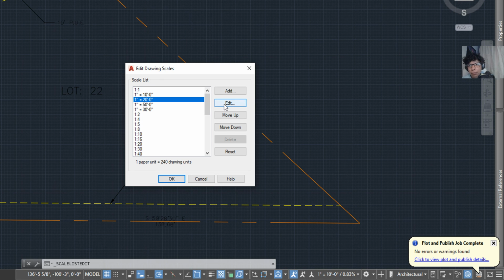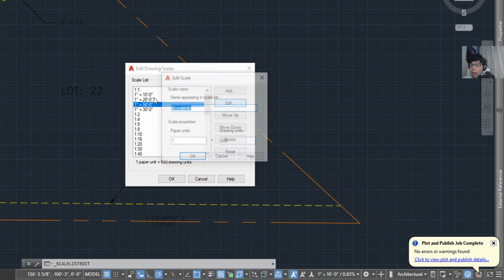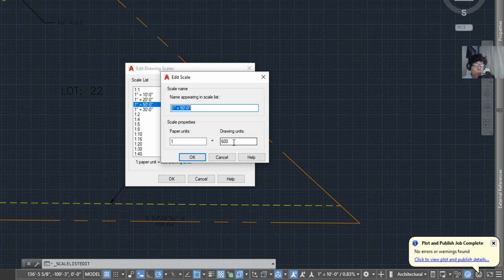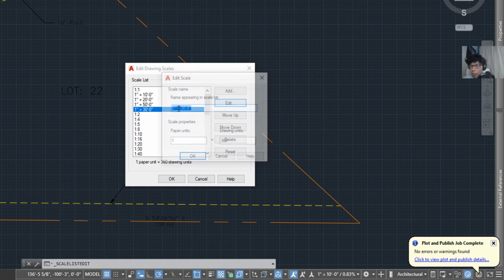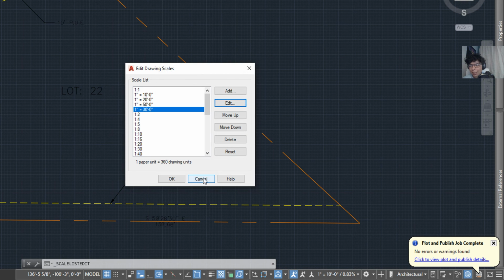The 1 inch equals 20 feet is essentially you're multiplying 12 times 20. Yes, 240. Here you have 1 inch equals 50 feet. So you're multiplying 12 times 50, so that equals 600 units. And 1 to 30, once again, you're just multiplying 12 times 30, which gives you 360 units. I hope that's okay.